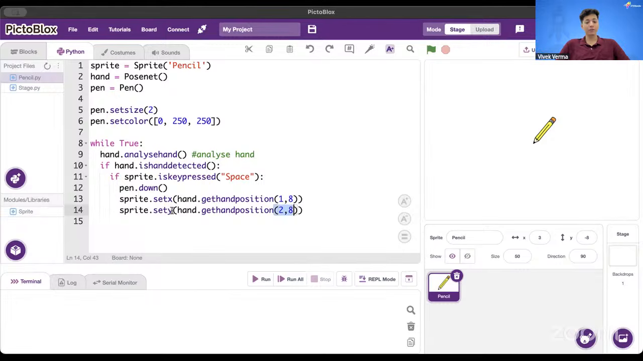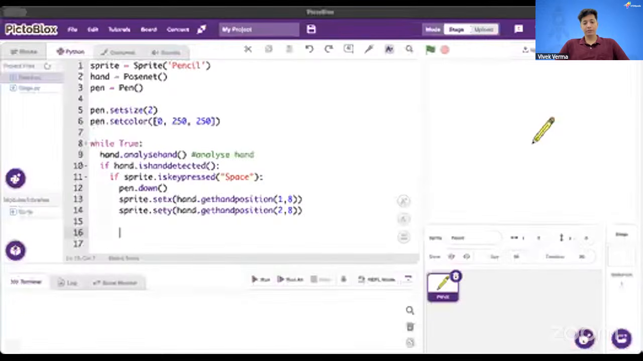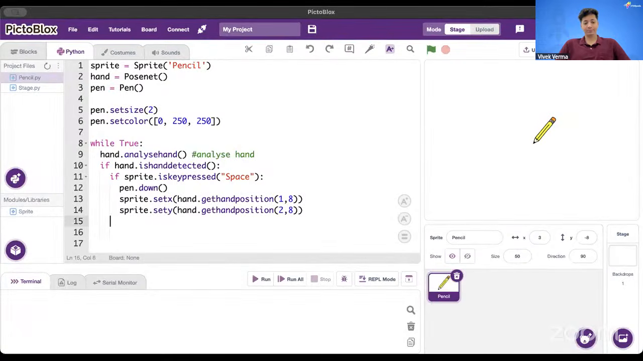And what we are doing? We are setting it up in the sprite X and Y position using sprite.set X and sprite.set Y over here. Very simple, very easy. After this, what do we want to do? In the else part, if the space key is not pressed, we want the pen to be up. Pen dot up. Very simple, yet very easy.